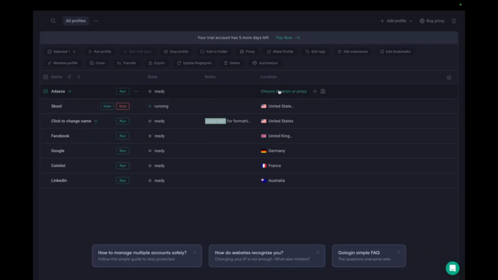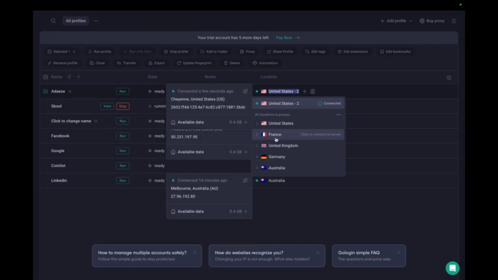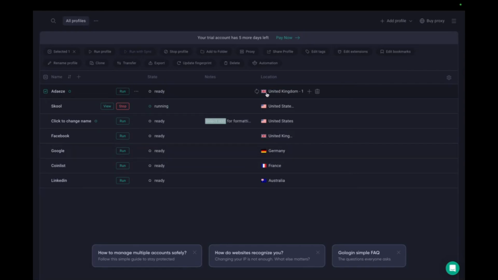And you can always come here. I could choose United States today. Tomorrow I want another one. I could go and choose France. And every time I'm changing, the IP addresses are also changing. I can choose United Kingdom today, and you keep seeing that you'll be assigned new IP addresses every time you're switching.